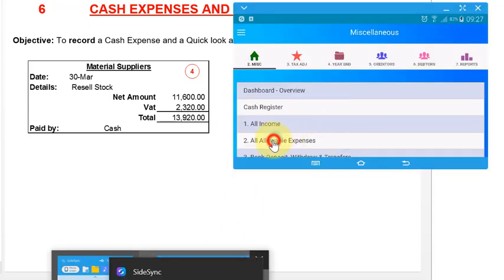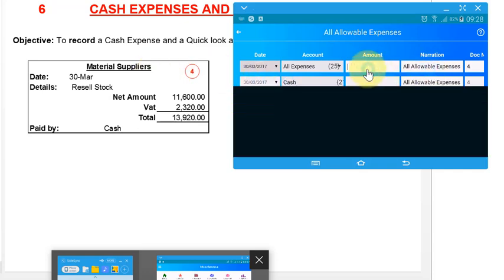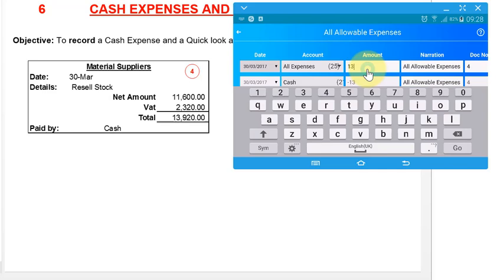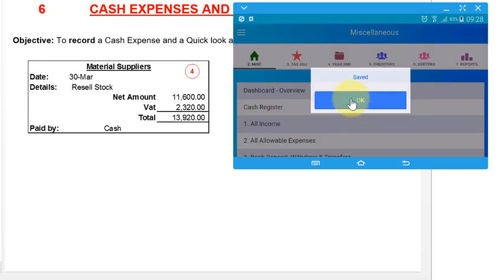Now we're going to use form number 2. Form number 2 is designed specifically for that. It comes with the date. The accounts are already selected, and if this payment is made by cash, the account is already selected. Now it's document number 4, which agrees with this one. Otherwise, we copy from there, and then we just type in the amount 13,920. There we are. We click on the device and save and close, and that's it.